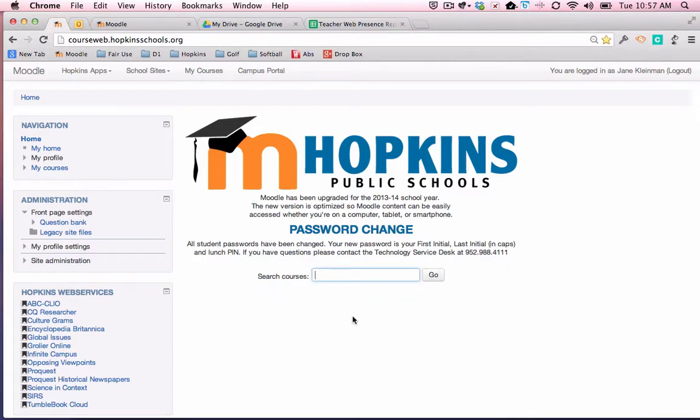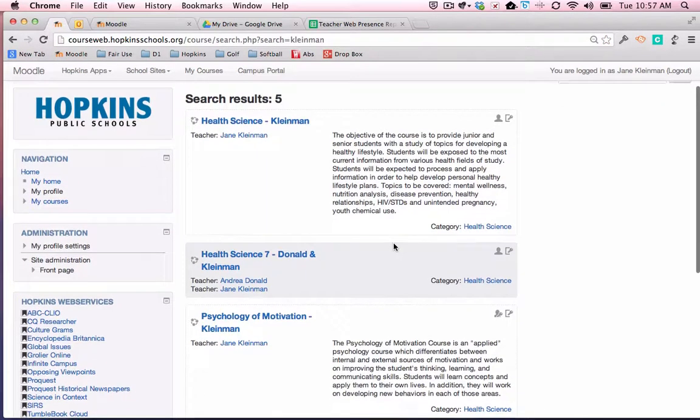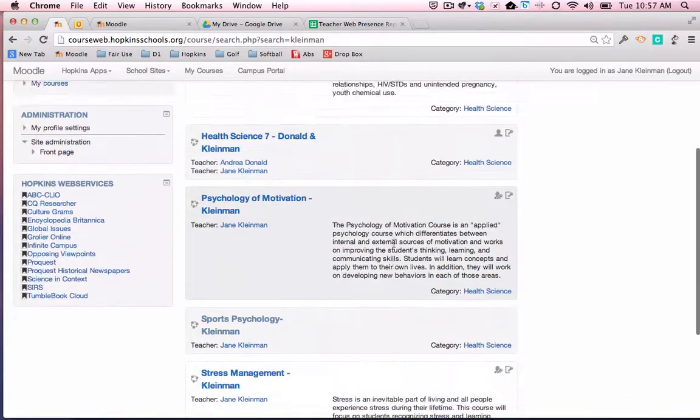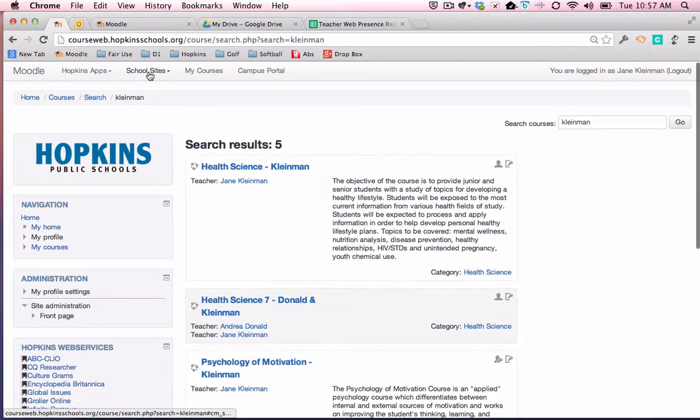It is very important to know about the search courses field because it's really good. If you know any part of a course name, so for example, if I'm just looking for Kleinman's Health course, if I type it in there and click go, the search field does a great job searching for those courses, and maybe it's a faster way of getting to a course rather than using the school sites menu if you have not already enrolled.